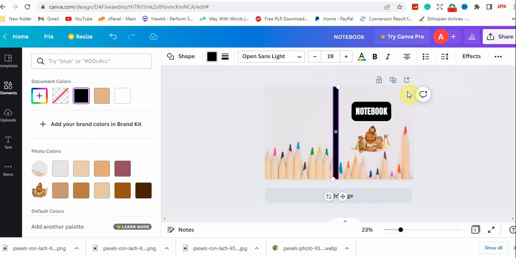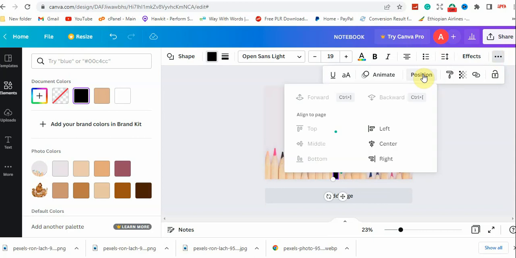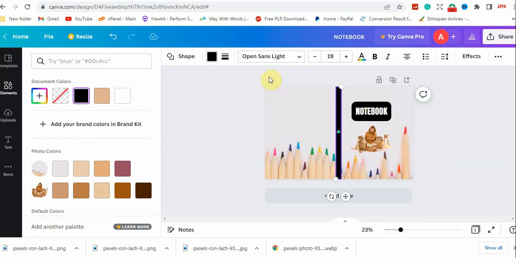Now you have to make sure that this is centered. So I come here, click on these three dots, and click on position. You can see that the spine is already in the middle, but it is not centered. So I'm going to click on center to center the spine. You can see that the spine is now centered.